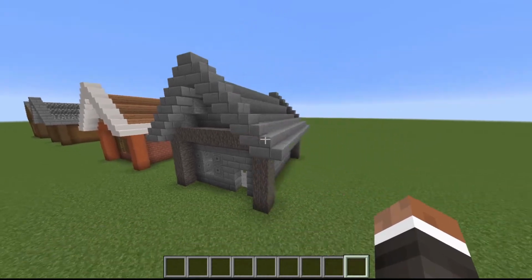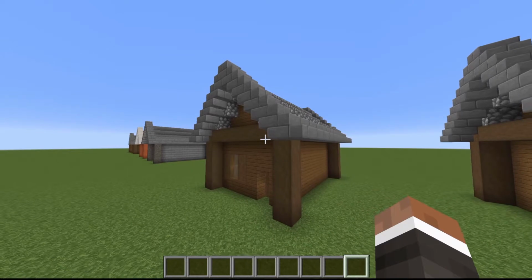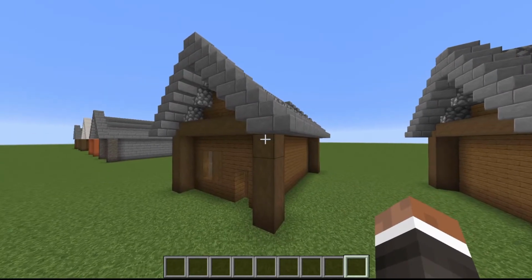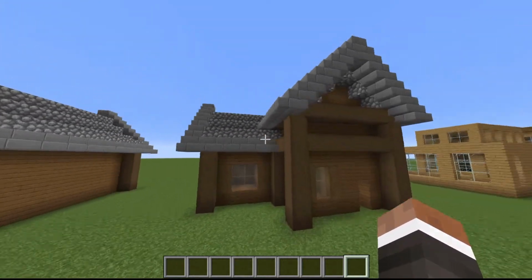The next thing I think we should talk about is shape. Now this is the starter house. It looks fine. It just looks like a nice house. It's got a nice palette. It's got a nice amount of depth, but it doesn't have any shape, any interest to it.